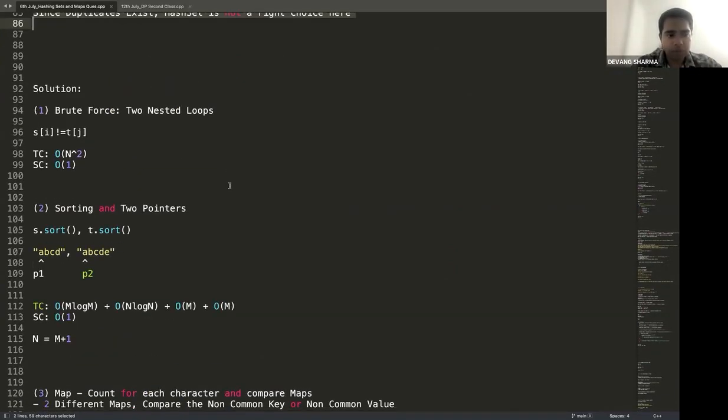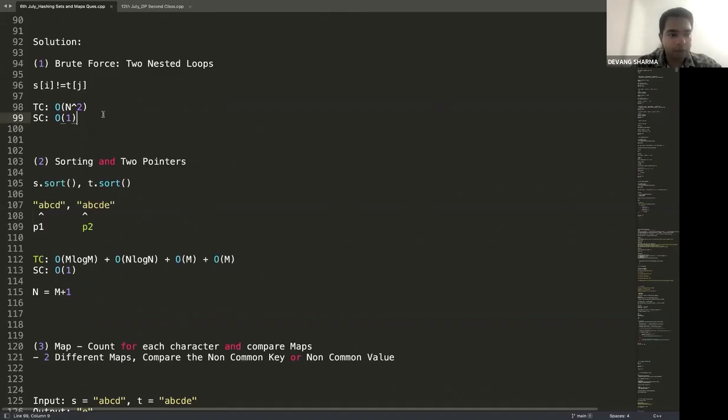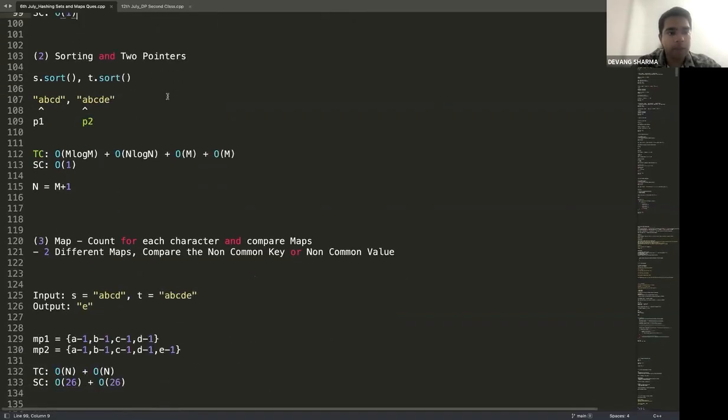We talked about multiple solutions to this problem. Number one is brute force. I can use two nested loops, compare each character every time, and check whether it's present or not. That's O(n^2) time and O(1) space. Second, I can do sorting and two pointers. Once I sort both the strings, I can use two pointers to see whichever character is not matching. The time complexity is going to be a combination of sorting both the strings.